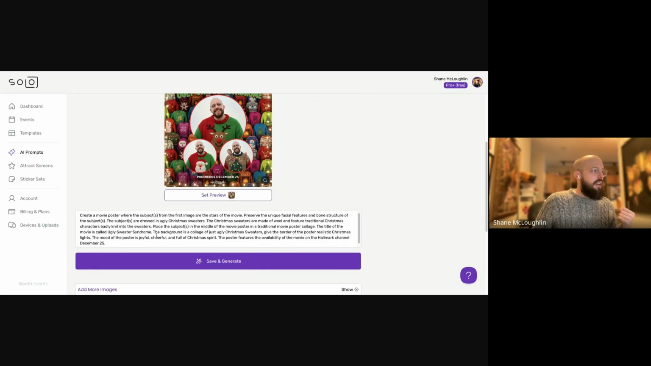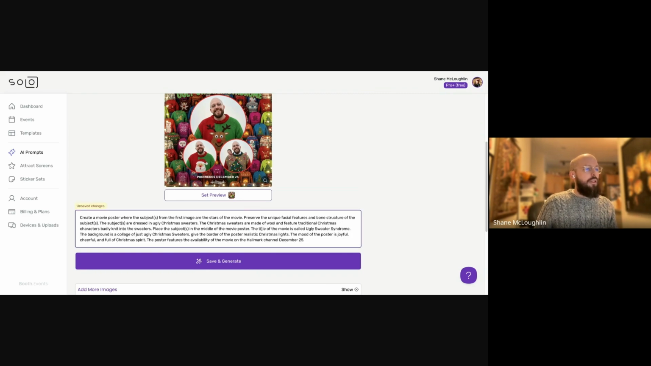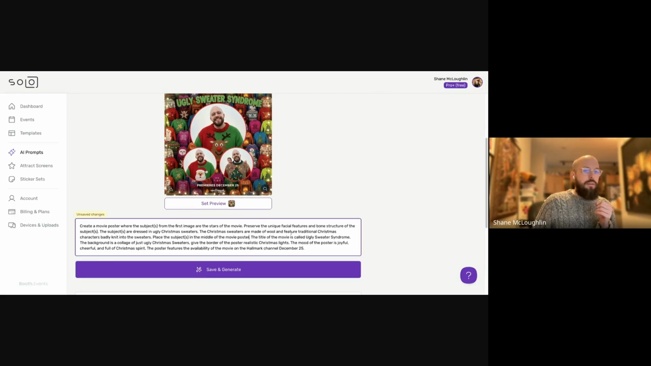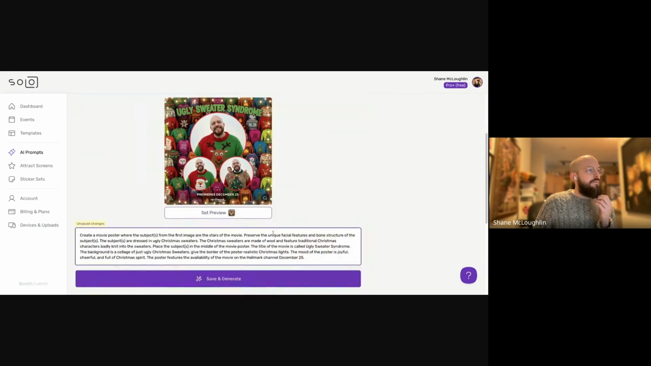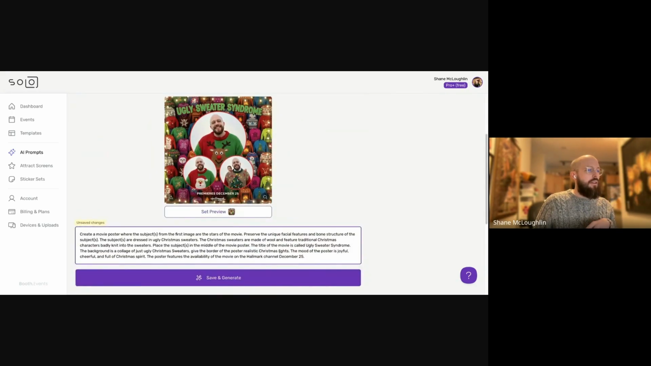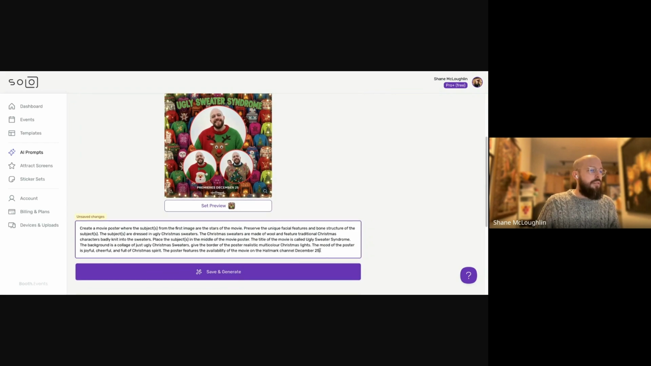So let's give it more. Place the subjects in the middle of the movie poster. I'm going to take away this collage piece because I have that covered in the back. Maybe that'll give us something better. The mood of the poster, playful, great. Let's give the color realistic, multicolored because I'm a multicolored Christmas light person. I know some people are straight white lights. They like white lights and that kind. But I like a little color in my life when it comes to the Christmas lights, which reminds me of my childhood. Christmas lights. Okay.